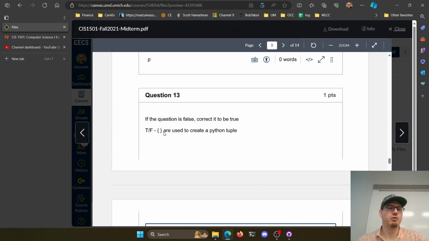Right. True or false? Curly braces are used to create Python tuples. Well, false. So what's the correct statement? Regular parentheses. Yeah. Parentheses or curly braces are used to make dictionaries. Either way would make it true. Now, you might be tempted, and I would prefer you not, to just put the word "not" in here. You could say curly braces are not used to create a Python tuple. That's technically correct. But I like that you're giving me an actual true statement and not just adding the word "not" here. So let's try not to do that. I had someone do it on a quiz. I was like, all right, I got to give you the points because I didn't tell you not to.